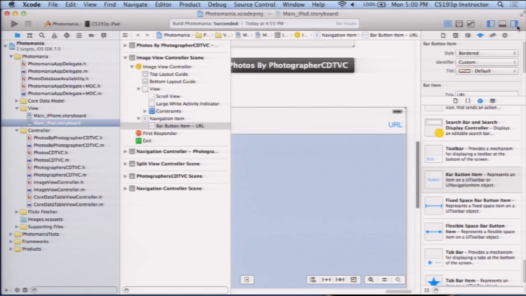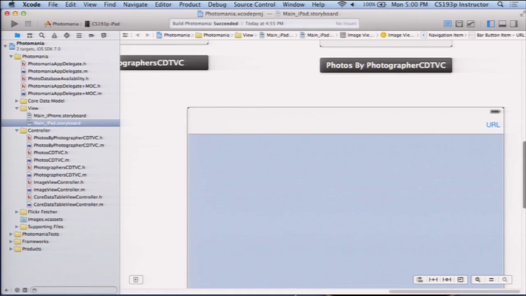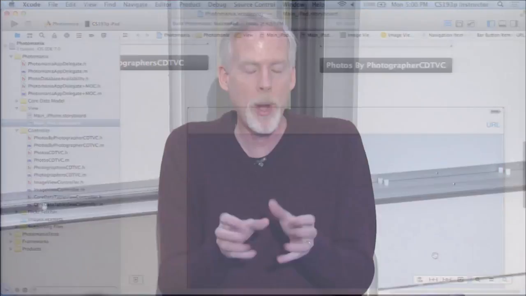So how do we do that? And the answer is that we create an entirely new view controller. A popover segue is a normal segue. You segue to a new view controller. So we're going to create a new view controller that's going to display the URL that's showing here in the image view controller. All right, so how do we create a new view controller?